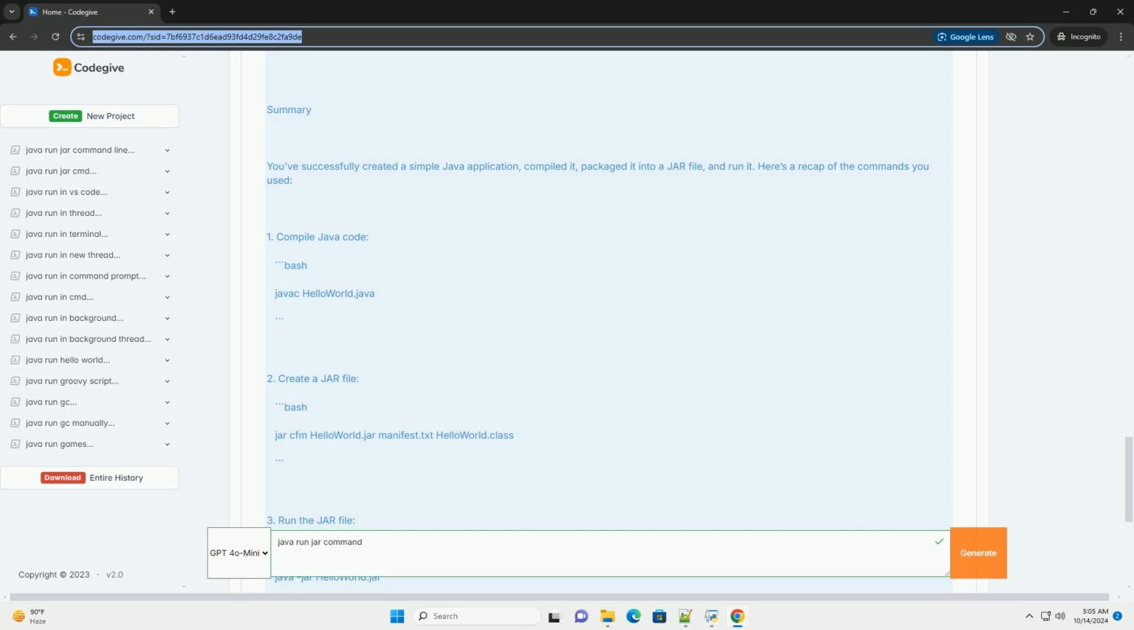Summary. You've successfully created a simple Java application, compiled it, packaged it into a JAR file, and run it. Here's a recap of the commands you used: 1. Compile Java code. 2. Create a JAR file. 3. Run the JAR file.